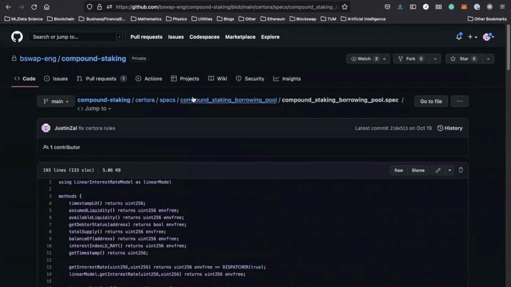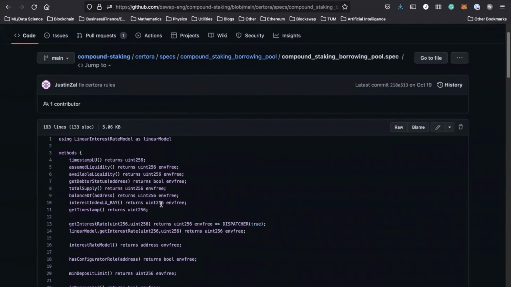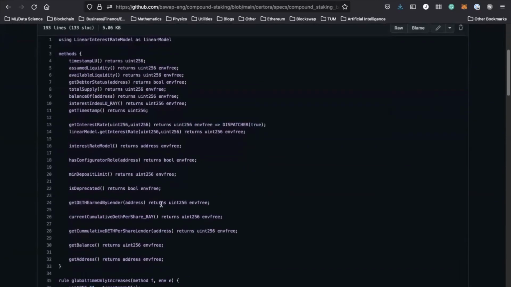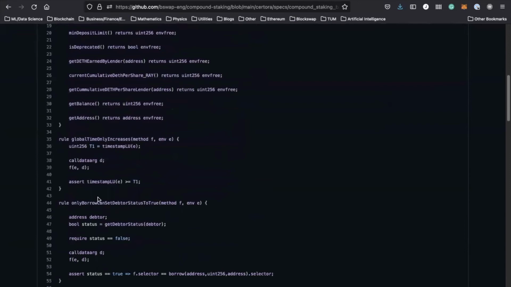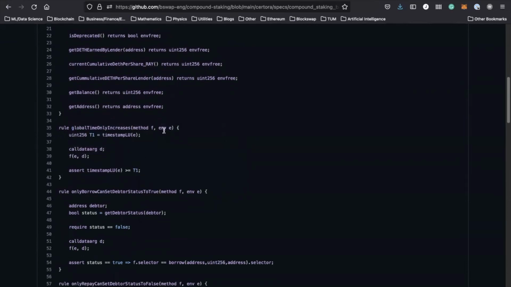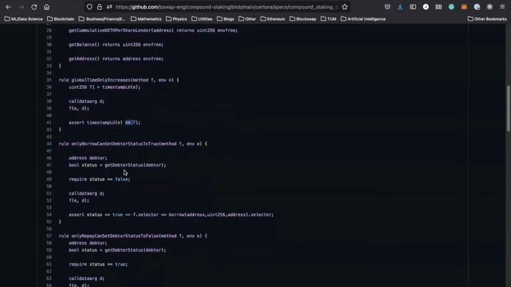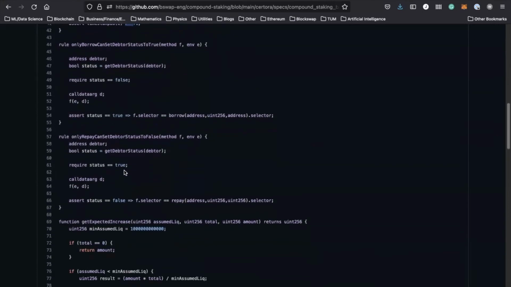Cool. So I guess we can go into the compound staking borrowing pool. This is a more interesting contract. One invariant that I wrote here is essentially that the global time only increases. It's a very simple one, but I think it's an important one. You take the timestamp, you call an arbitrary function, and if the timestamp was updated, it was updated to a value bigger than or equal to the previous timestamp. That's just a temporal property.